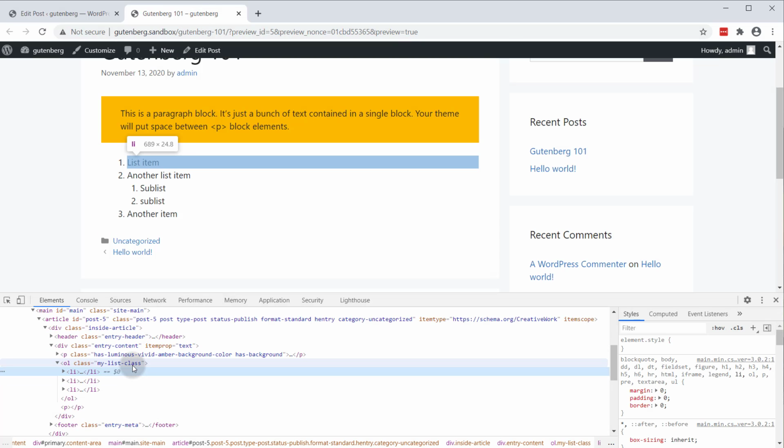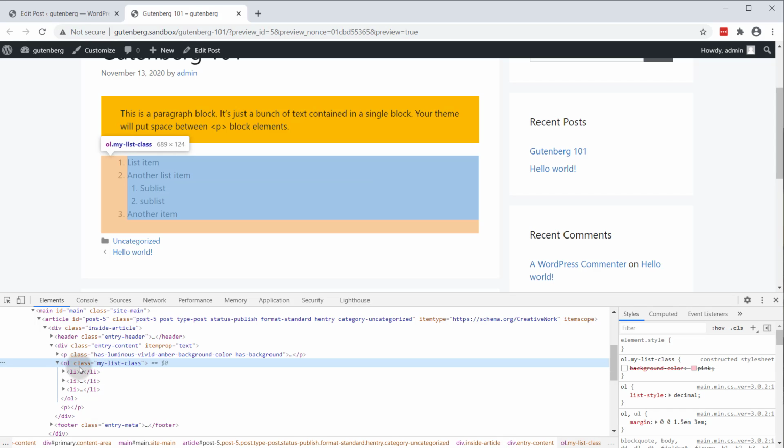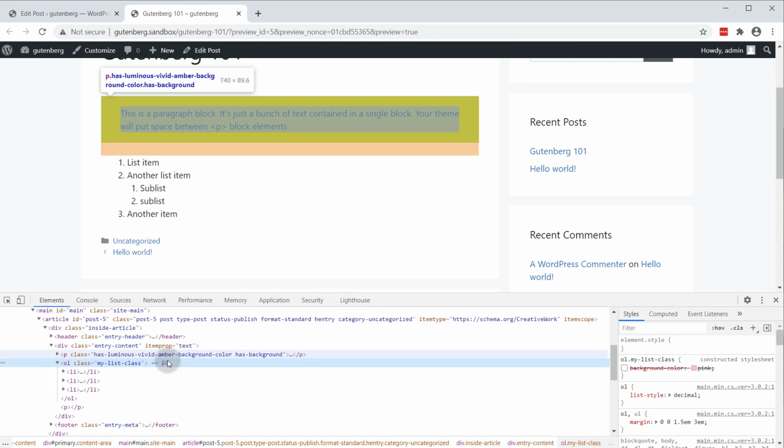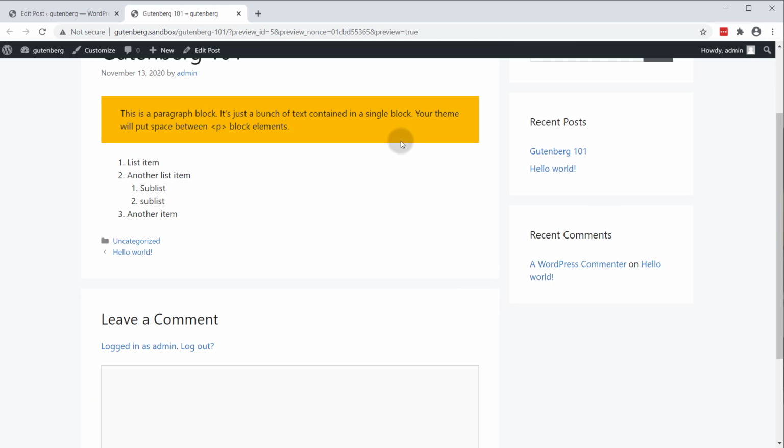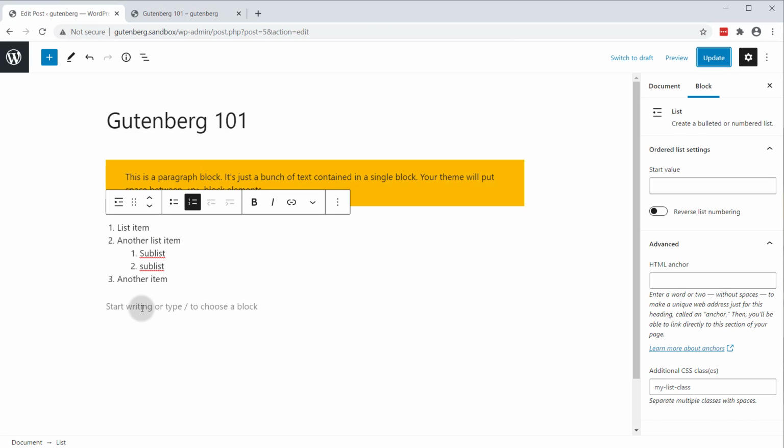So if we inspect our list item here in Chrome Inspector Tools, you can see that it's an ordered list OL element of my list class, which is what we just assigned to it. We're not going to style it here, but in my next video, I'm going to show you how you can style all your Gutenberg block elements using CSS. All right, so let's go back to the post here.